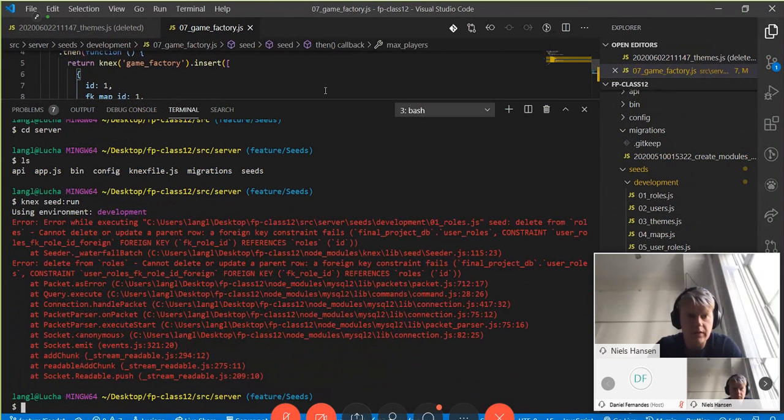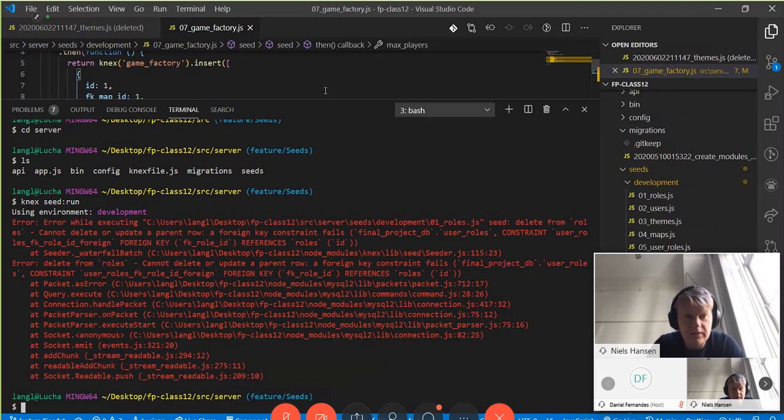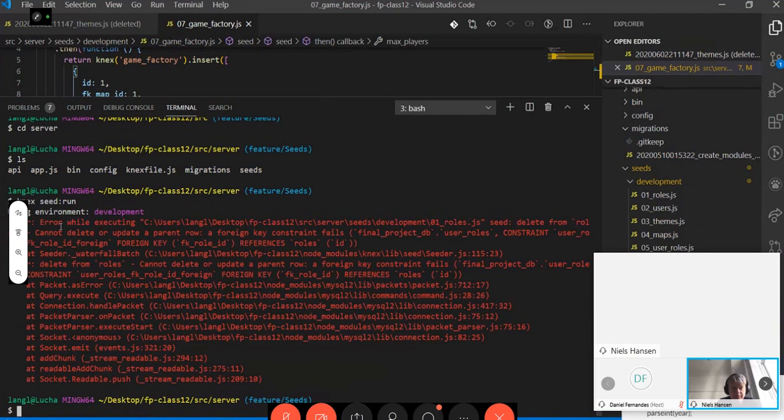Role ID. Where is the role ID here? The role ID? It's here. But there is some table that is having a foreign key that is called role ID. Yes, that should be the users or the user's role. Yeah, I think it's user's role.